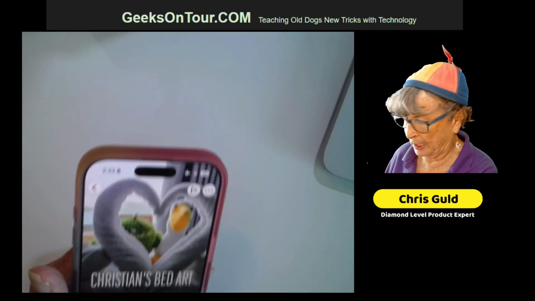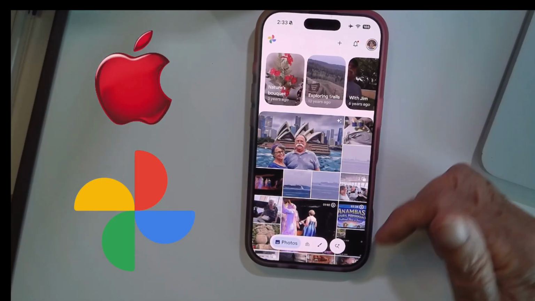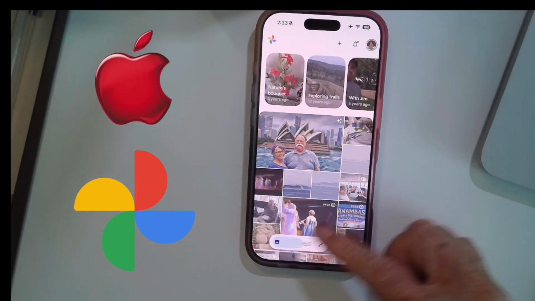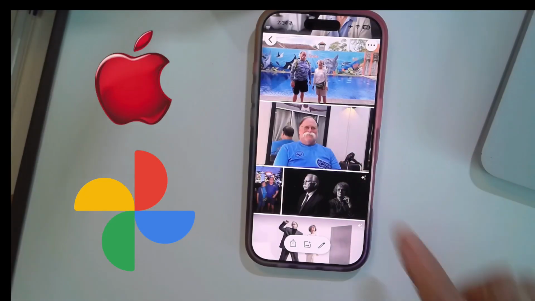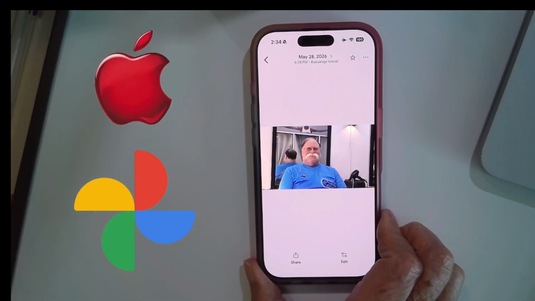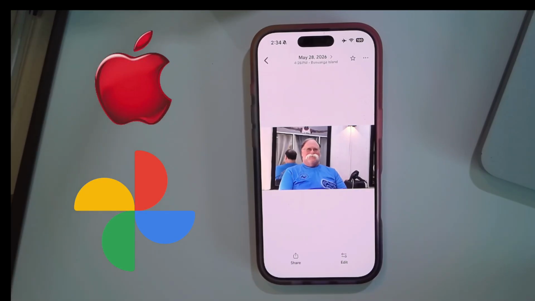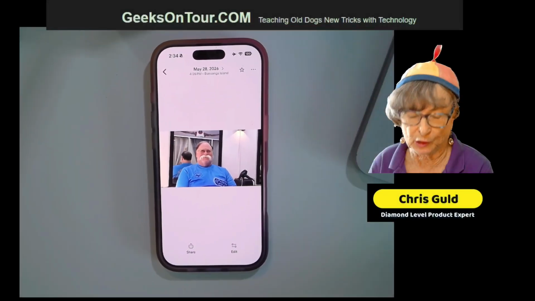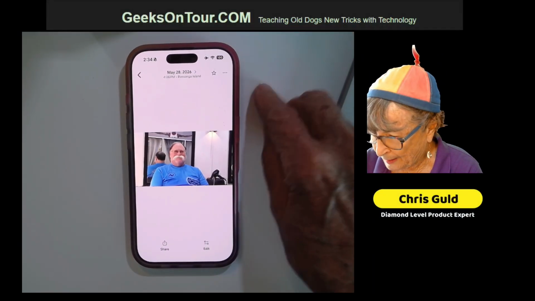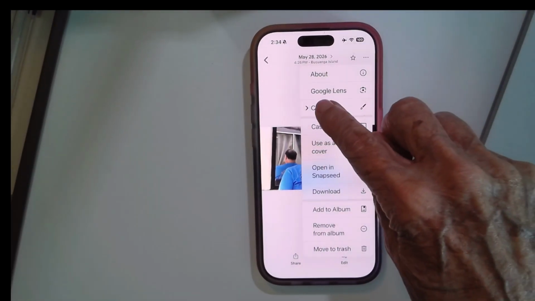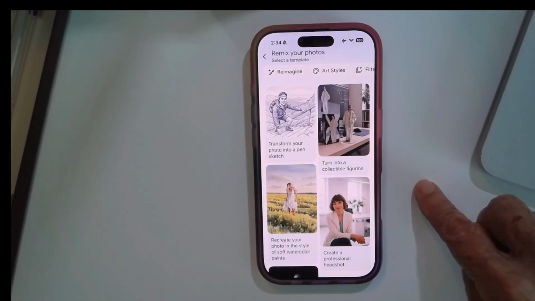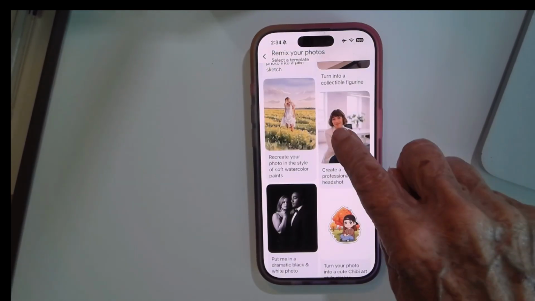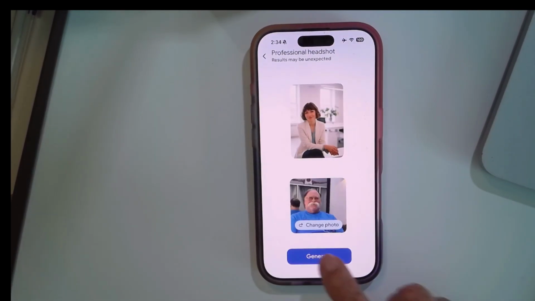For the next one, I will use the iPhone. Here's the iPhone. Here's Photos, but I already have one selected in an album. Let's say this picture of Jim. Let's say he's decided he needs to go get a corporate job, so he needs a professional looking picture. Three dots, Create, Remix, and create a professional headshot. Generate.